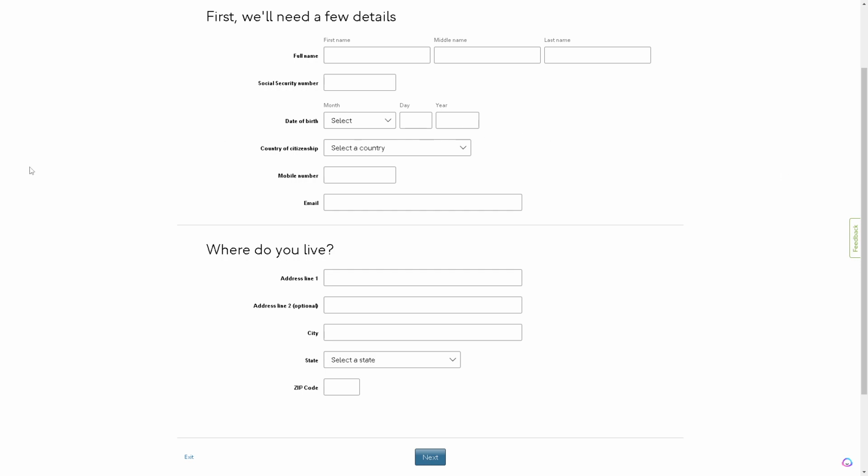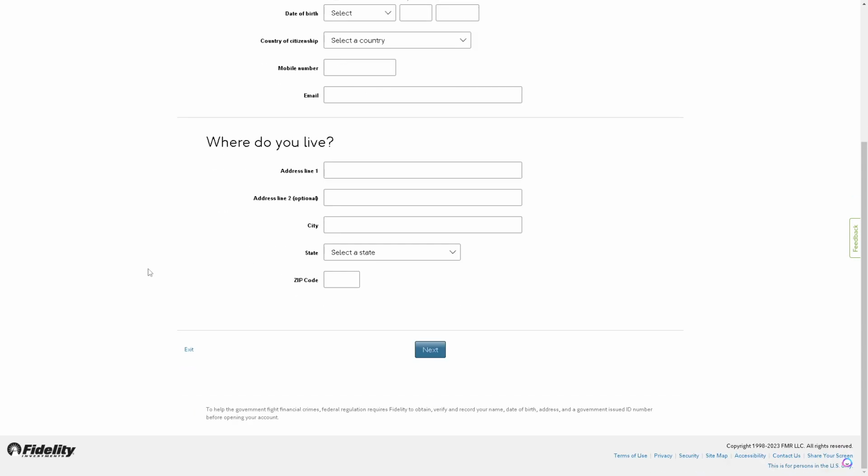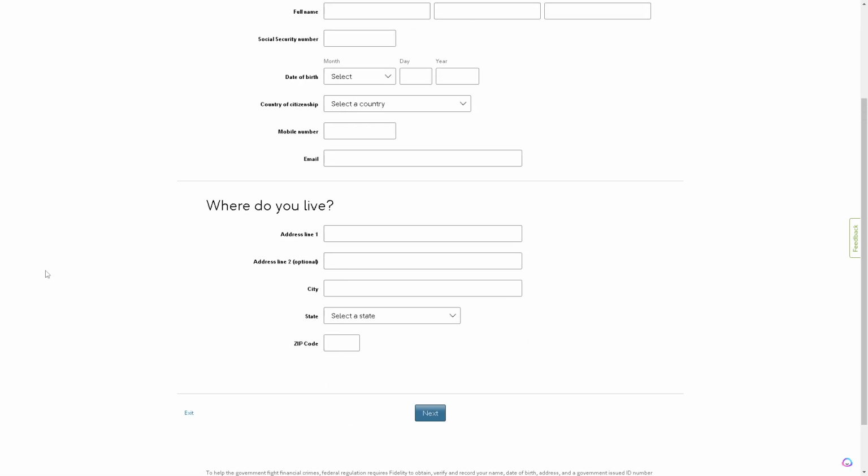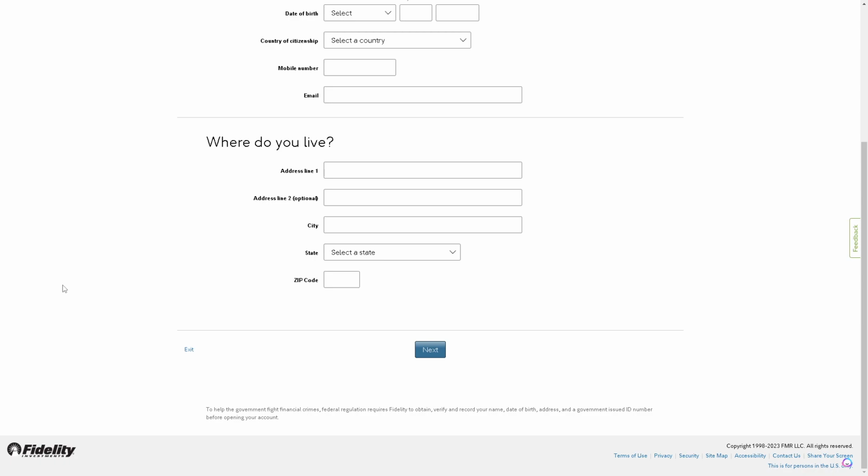Okay, here, so basically, Fidelity will need a few details. Your full name, your social security number, date of birth, country of citizenship, mobile number, and a working email. Where do you live, and all that information. And once you have provided that, click on next, and Fidelity will give you a verification email that your request or account has been approved. All right, after doing so, you will be able to open an account here in Fidelity.